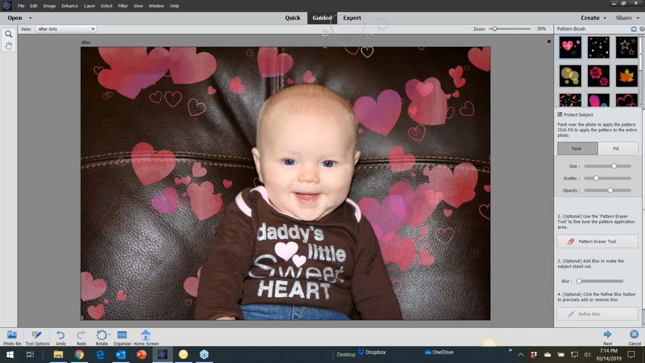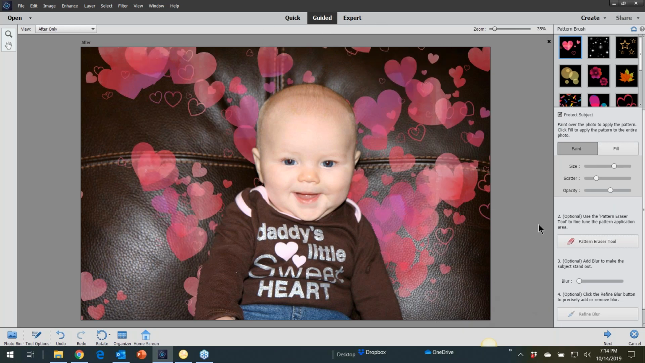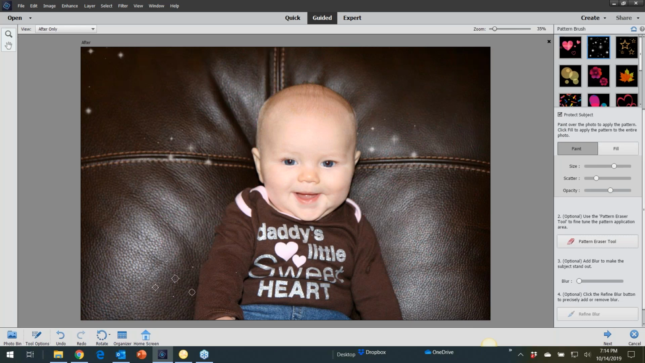I'm just clicking and dragging all around. I can keep layering it if I want to. I can choose a different pattern altogether. These are like little, I'm going to make them a little bit bigger so you can see them. Little sparkles, I guess.